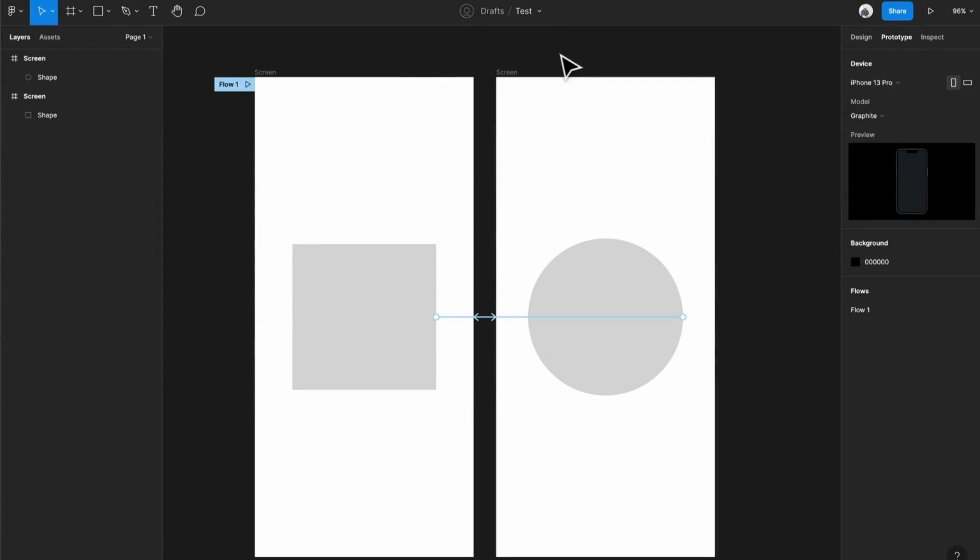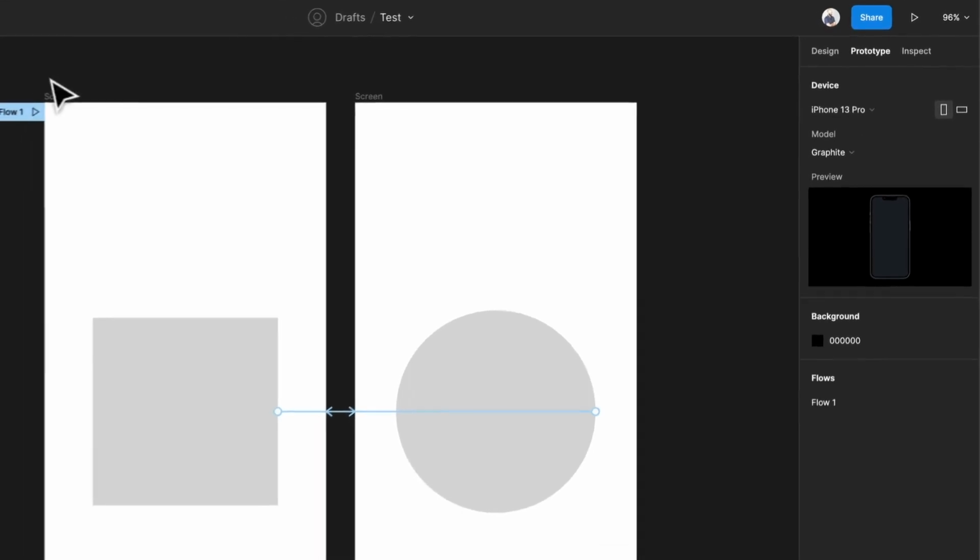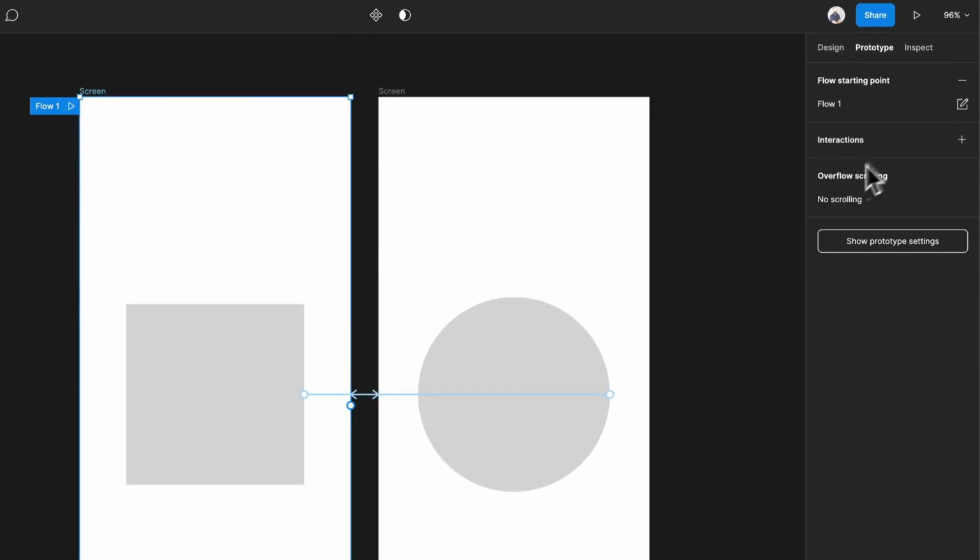So we are going to be talking about the prototype settings. Now you can access and adjust all these settings right here in your right sidebar just by clicking onto the canvas. So if I'm clicking here, it's not really going to show up. They're going to show up basically based off of the interactions that are here.